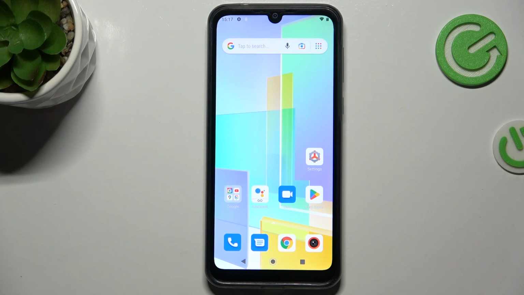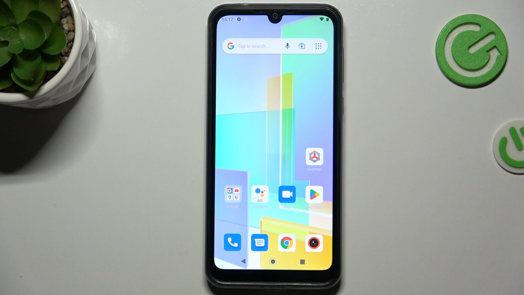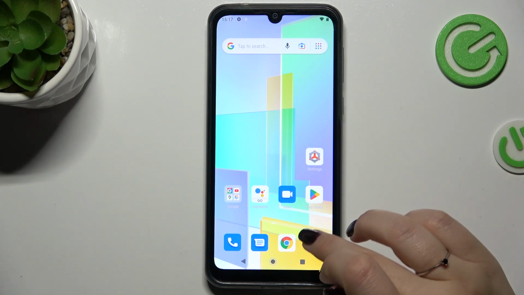Hi everyone, in front of me I've got OSCAL C20 PRO and let me share with you how to reset camera preferences on this device.